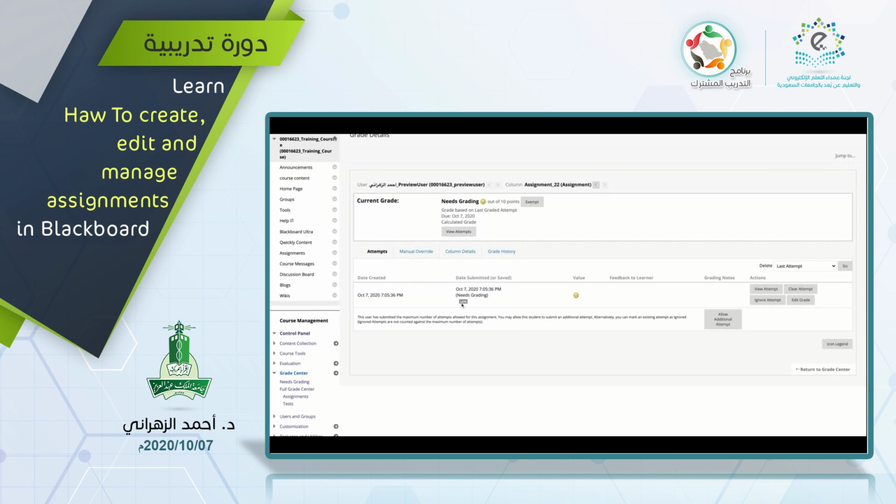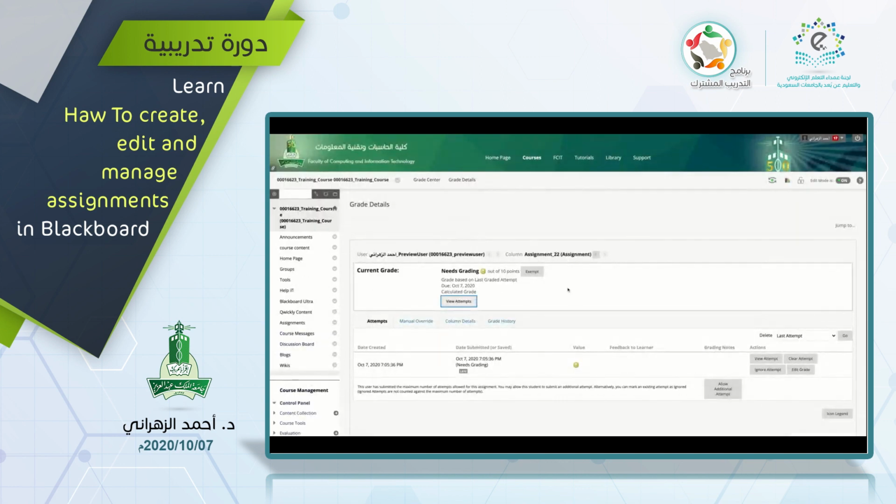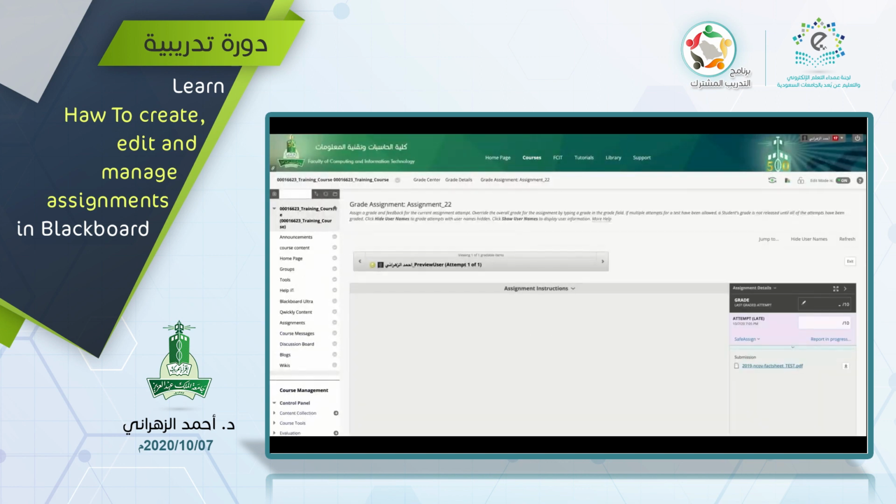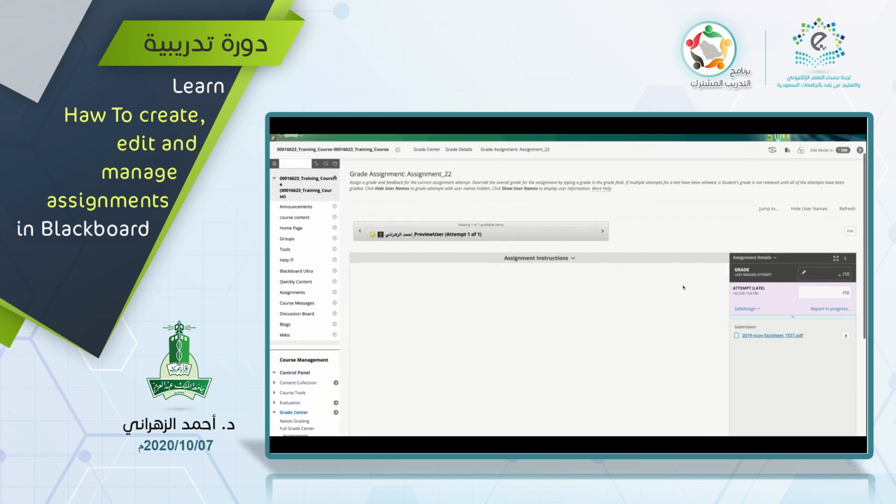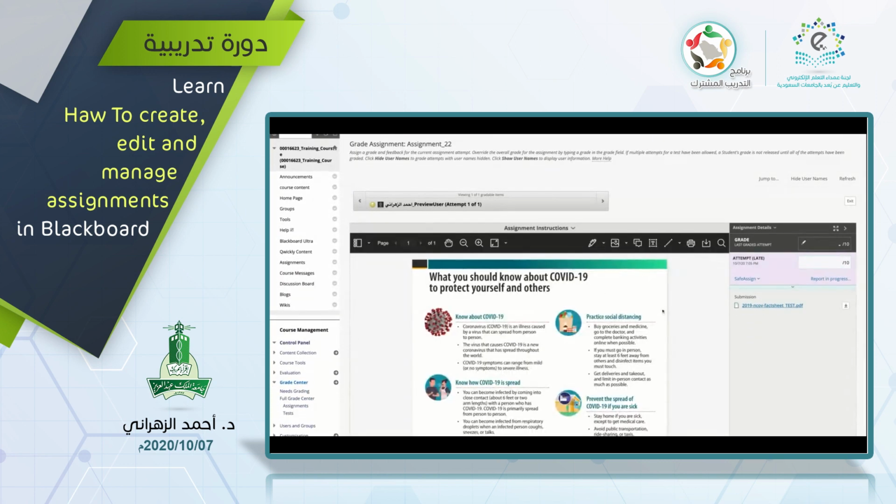As you can see here, the late box gives you an idea that this student has sent the assignment after the due date. Okay, so Blackboard will mark the user or assignment as late in the grade center. So click on view attempts. It takes us to the grading page.